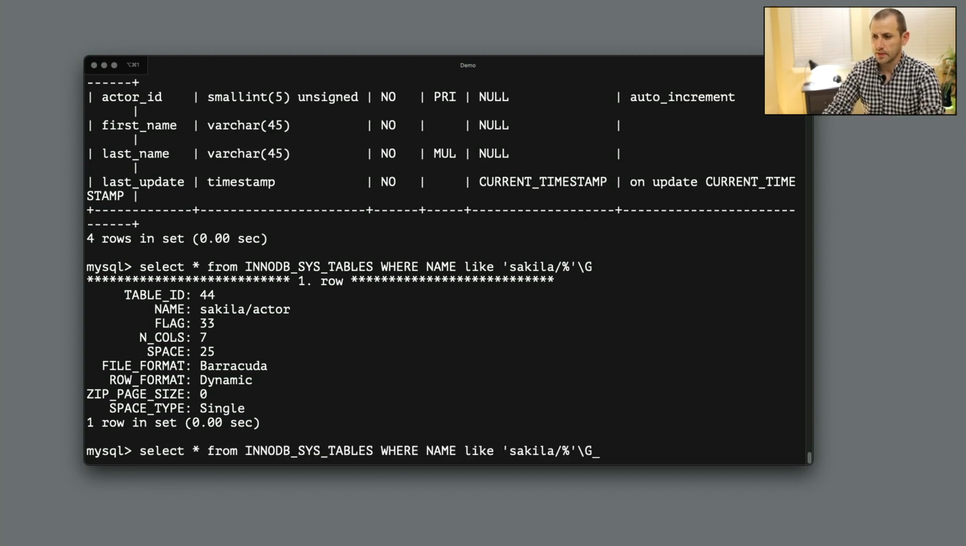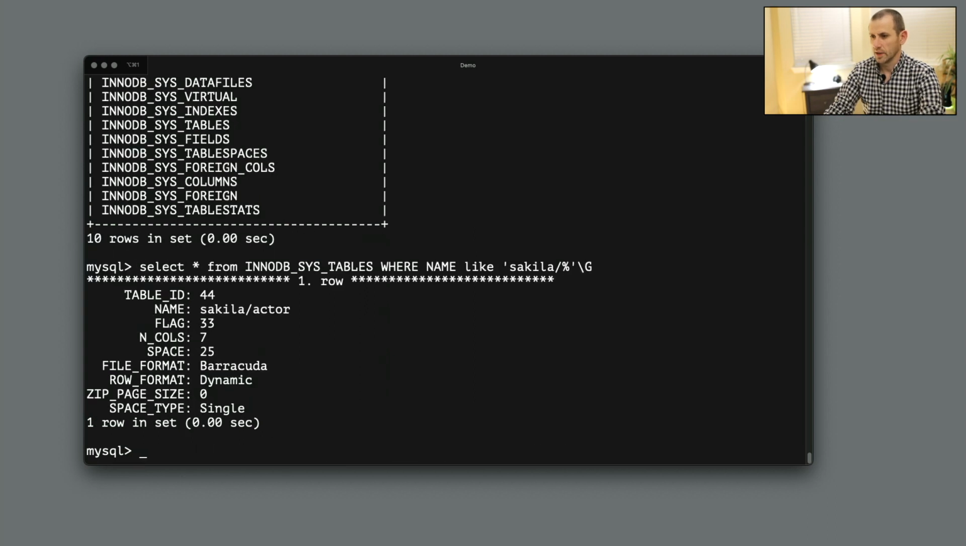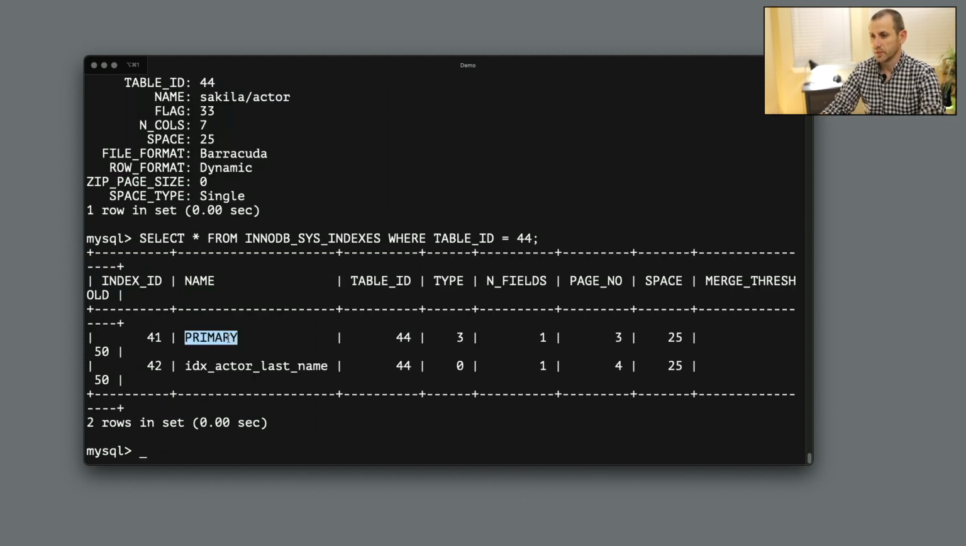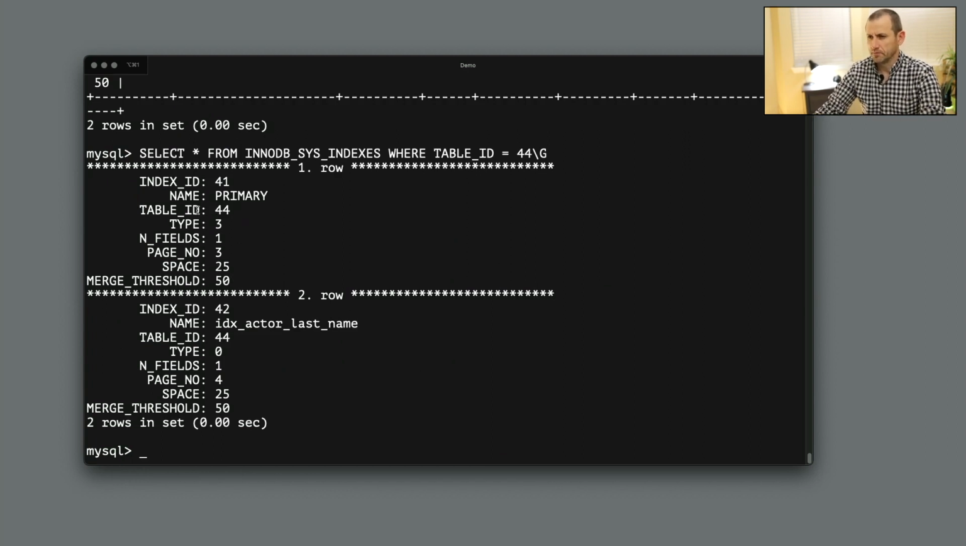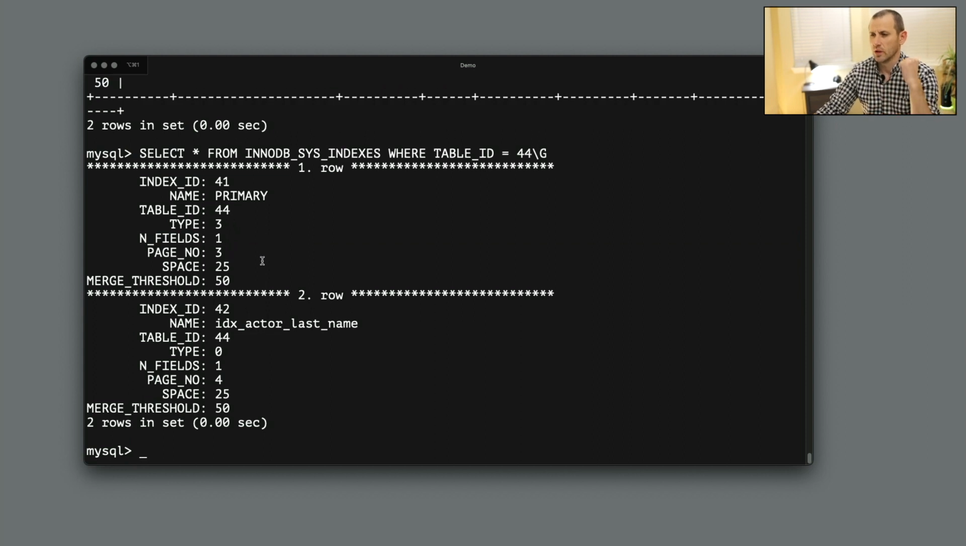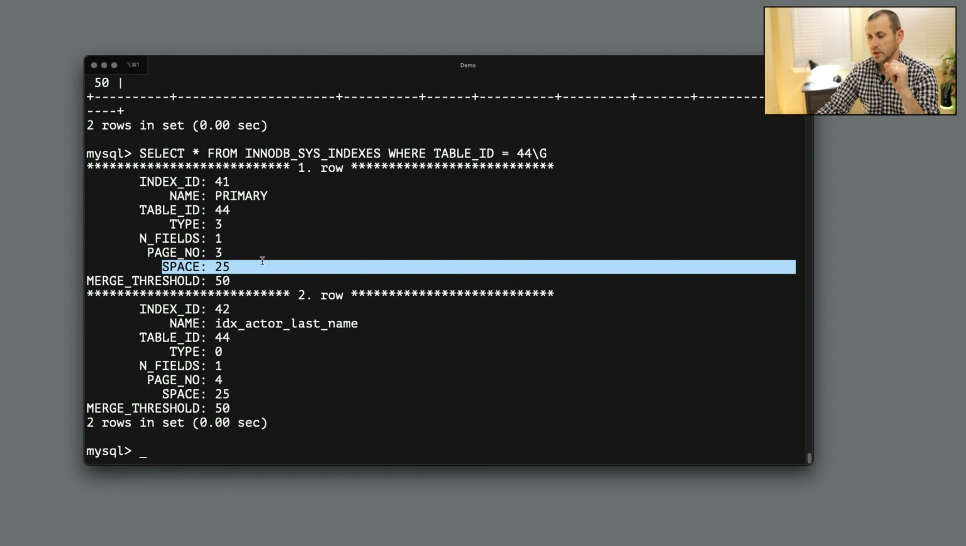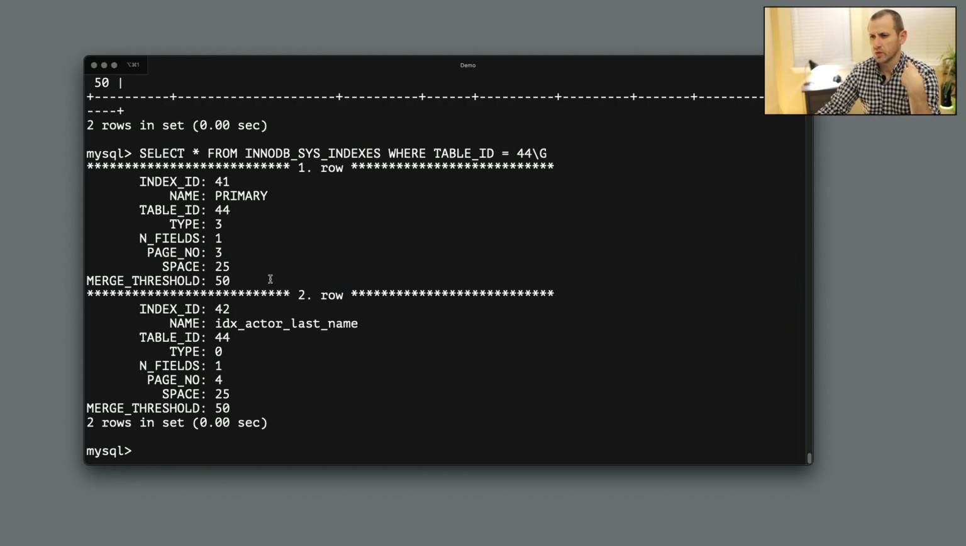Let's check sys_indexes. And by the way, the table ID is 44. Select stuff from sys_indexes where table ID equals 44. There are two indexes. One is the primary, one is the secondary. What do we have here? Table ID, index type, number of fields in the index. Primary is just one column. The root page, page number 3 inside the user tablespace, number 25. Merge threshold, don't know what it is.